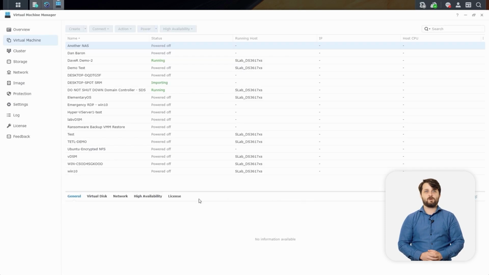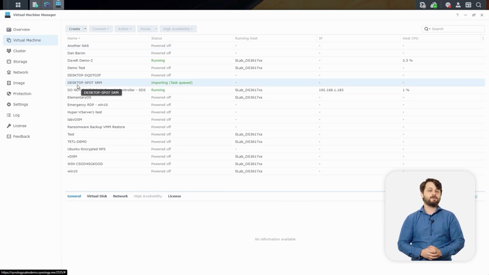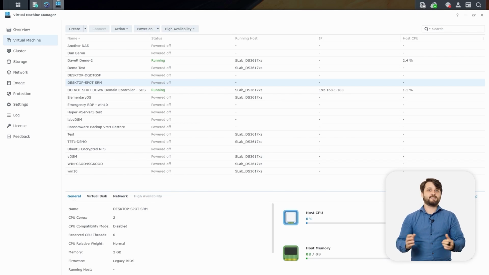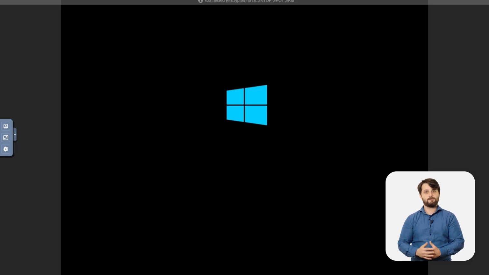Now in just a few moments, once this Spot SRM desktop is actually done importing, we'll be able to connect to it after it powers on and begin utilizing it at the secondary site. Now we're going to go ahead and click the Connect button, and this is going to open up a web console for this VM to show you it is running at our secondary location, at our disaster recovery location. So that means that our recovery utilizing Active Backup for Business and Snapshot Replication was complete and it was successful.